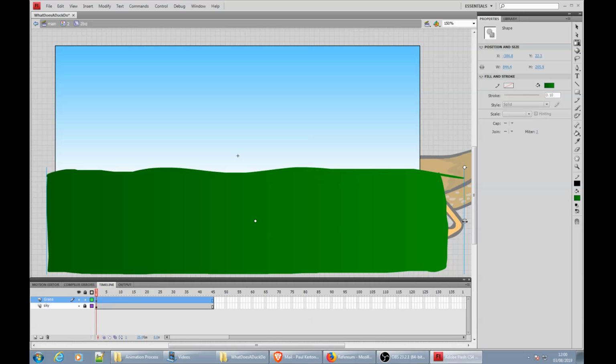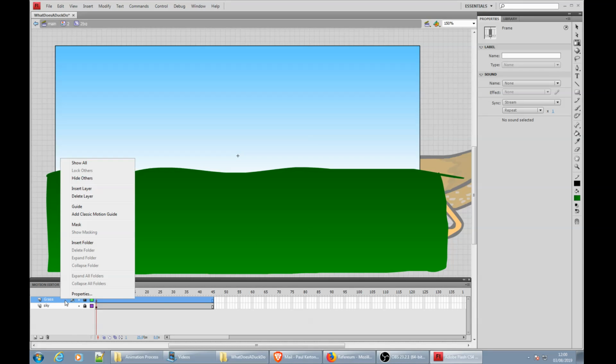And then I'll do the same again. I'll take my gradient tool. And there we go. Roughly level that out. And now I've got a dark green in the background, as you'd expect, with a lighter green at the front. So that's the grass.